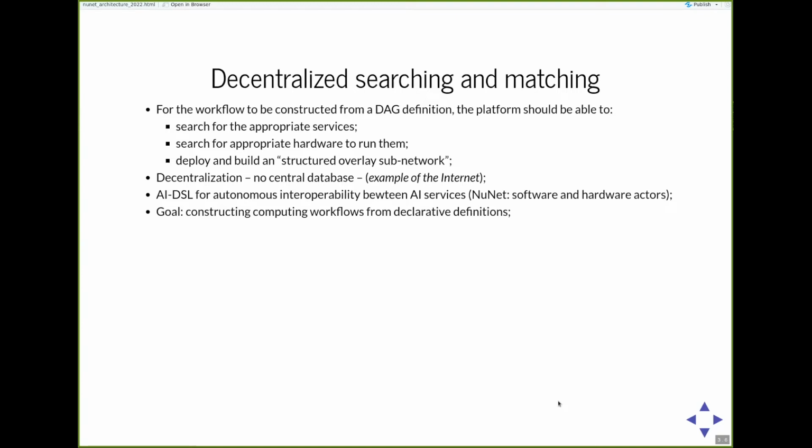So when services call other services, they have to search for the appropriate services to answer the call. Services, when they are called, have to search for appropriate hardware, and then all this gets built into what can be called an overlay subnetwork on top of the hardware and software service mesh. So the decentralization is that there is no central database which can list all the machines and all the services. And if we have time, I will give an example.